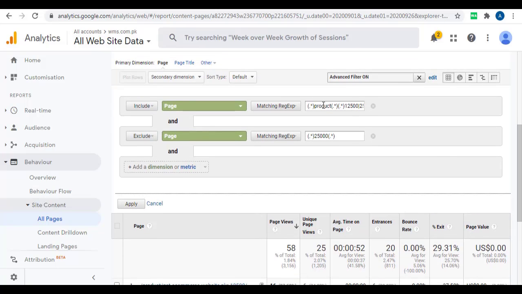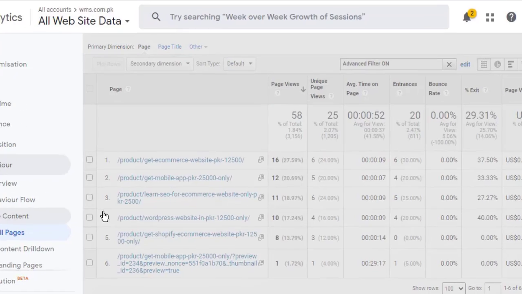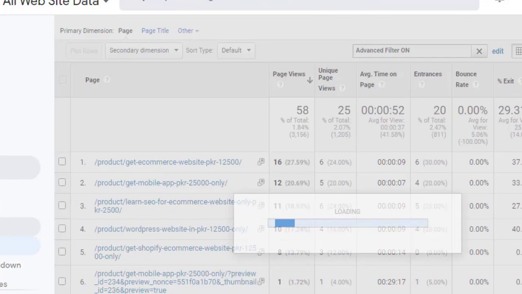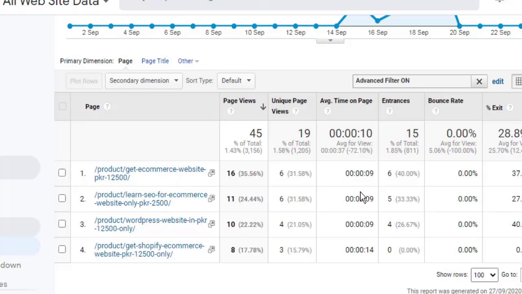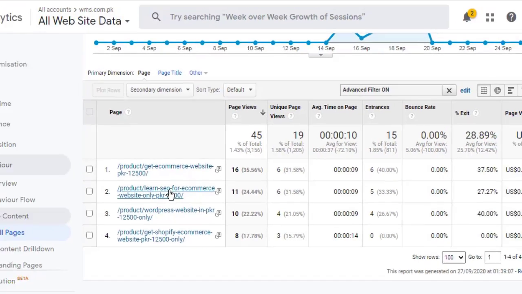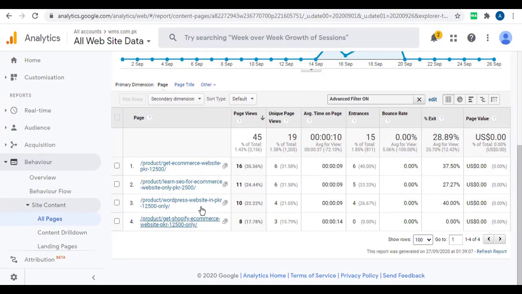So we want to check the products that are worth 12,500 and 2,500. Click apply and let's see what happens now. So now you get products that are worth 12,500 and 2,500, and then again it is 12,500.